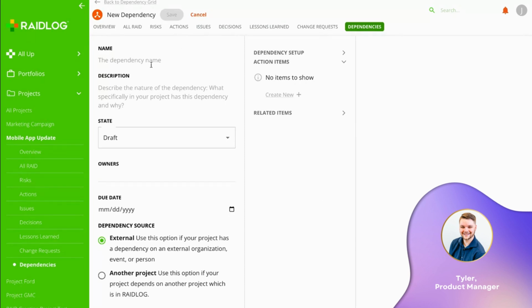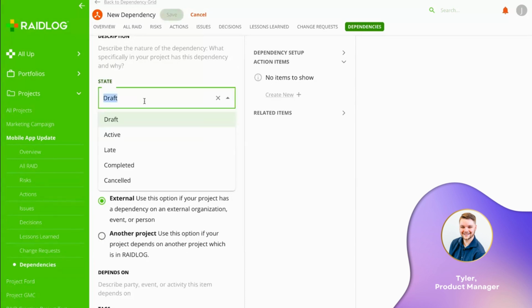So let's give this dependency a name. Just for demo purposes, we're going to give it any kind of name here. This project is around app development, so maybe the dependency is around our development team. So, external development team. We can give it a description.